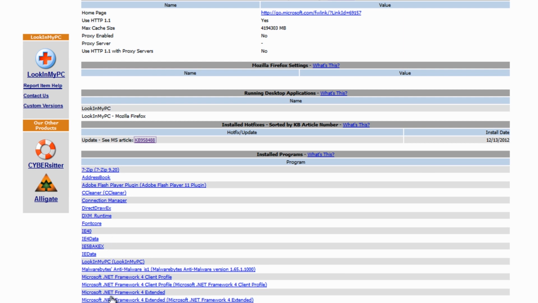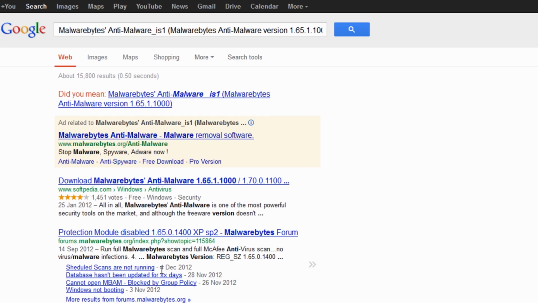And again, you can come down to these links here. It will tell you all the programs that are installed on this system. Again, you can click on these. If you clicked on Malwarebytes here, it will do a search on Google, and it will let you know what that is.